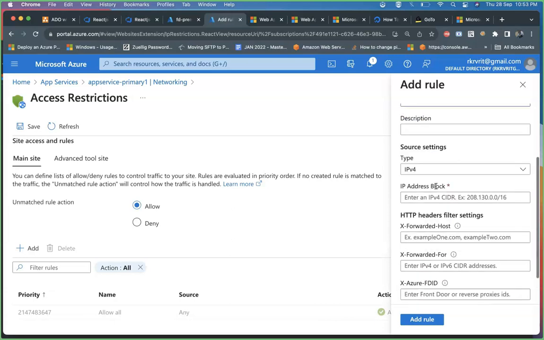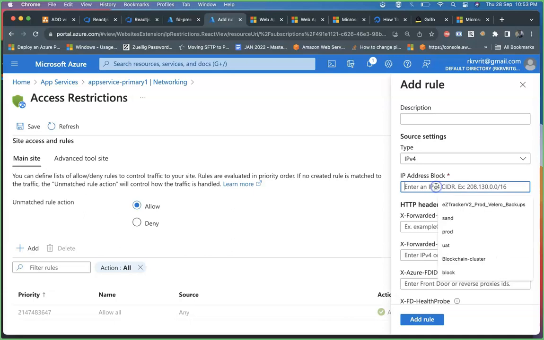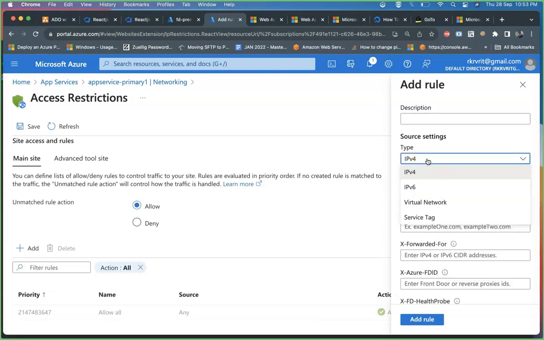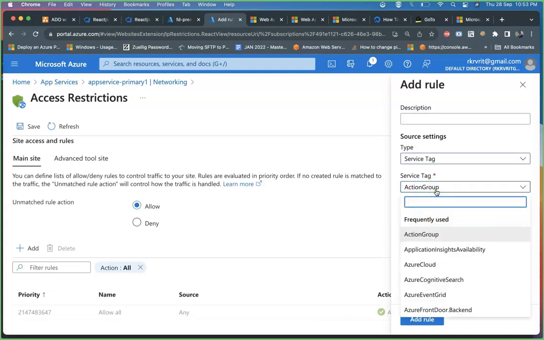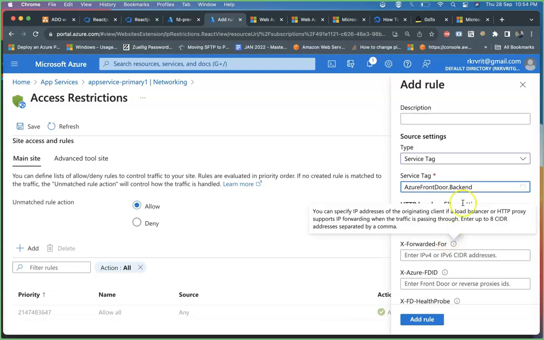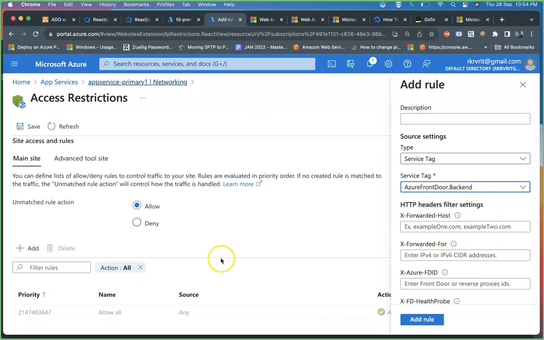Just go for the IPv4. It is asking you, please enter your IP address. If you know your Front Door IP address, you can add here. Otherwise, you can go for the service tag option. When you select the service tag, you can see one of the options as Front Door. You can go there and search Azure Front Door Backend. Please select this Azure Front Door Backend. So your service is acting as a backend for the Azure Front Door.